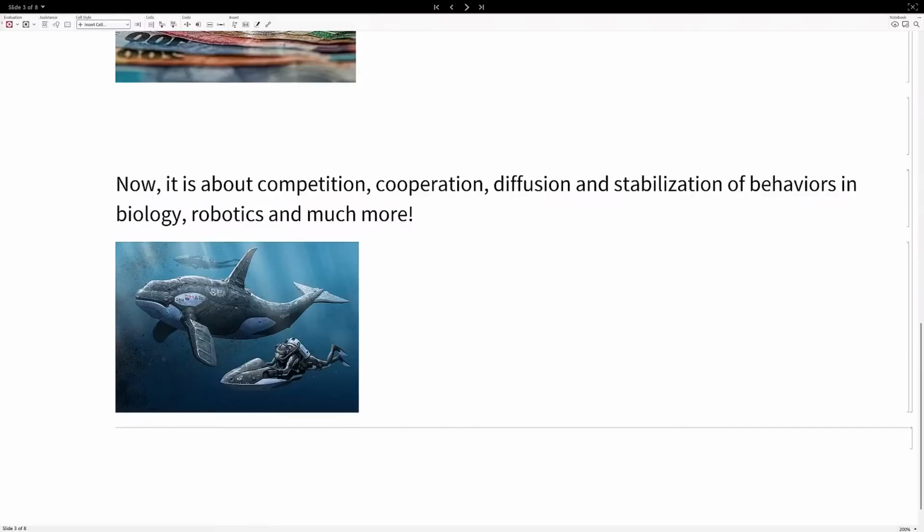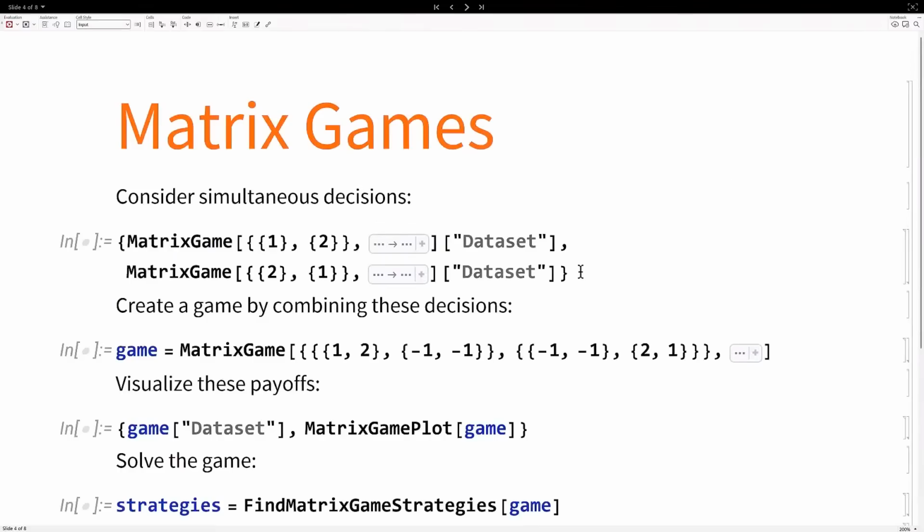So Wolfram's game theory functionality can be divided in three major parts: matrix games, tree games, and game theory data. Let's start with matrix games, also known as simultaneous games.